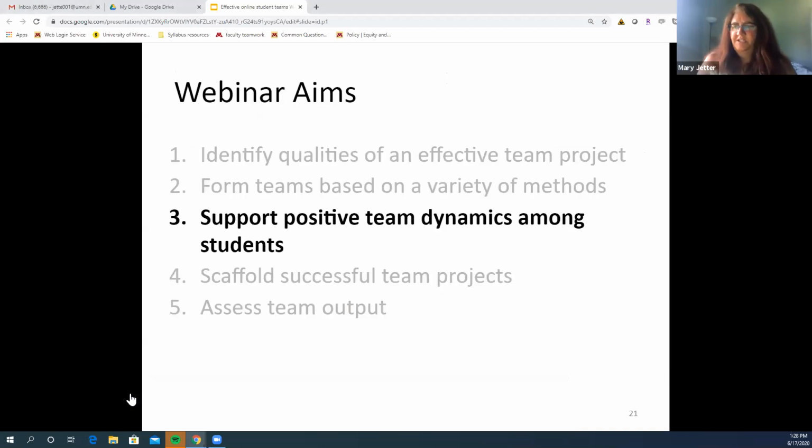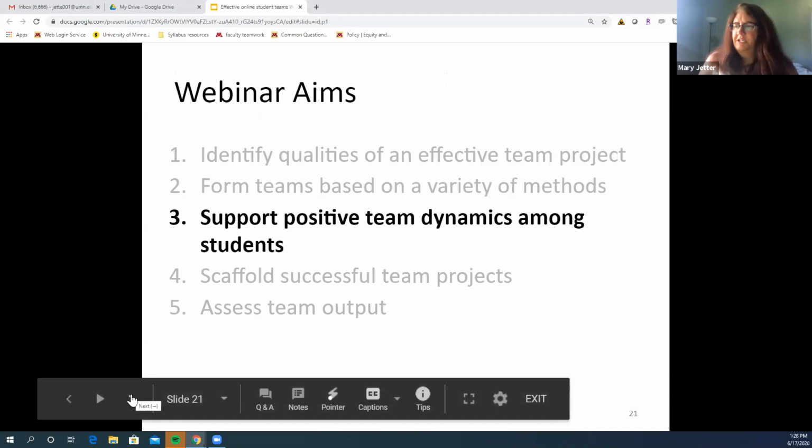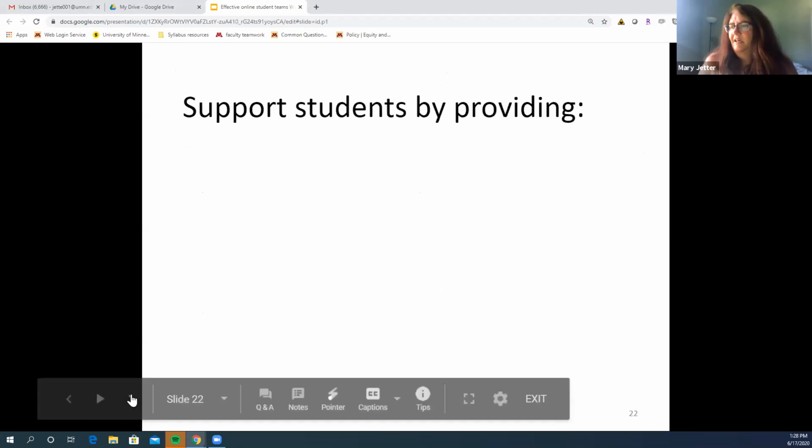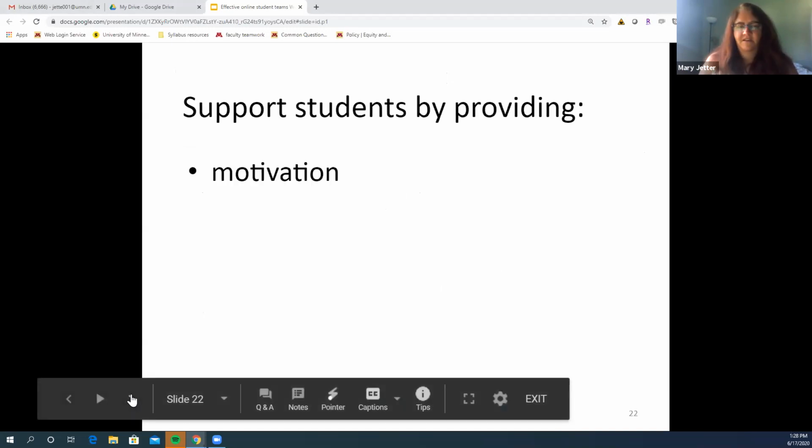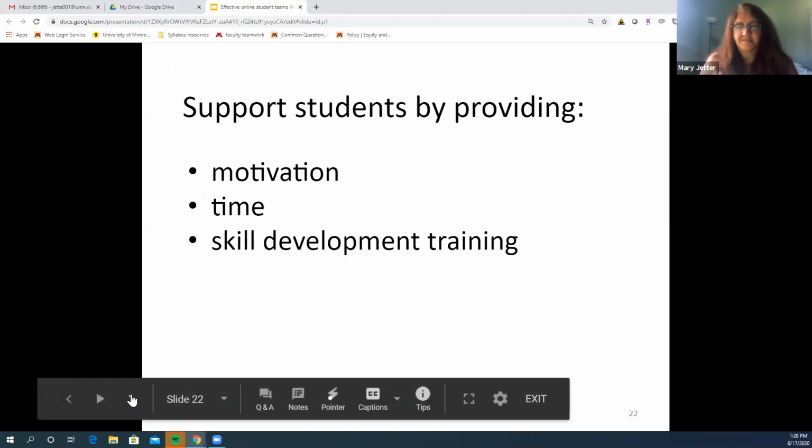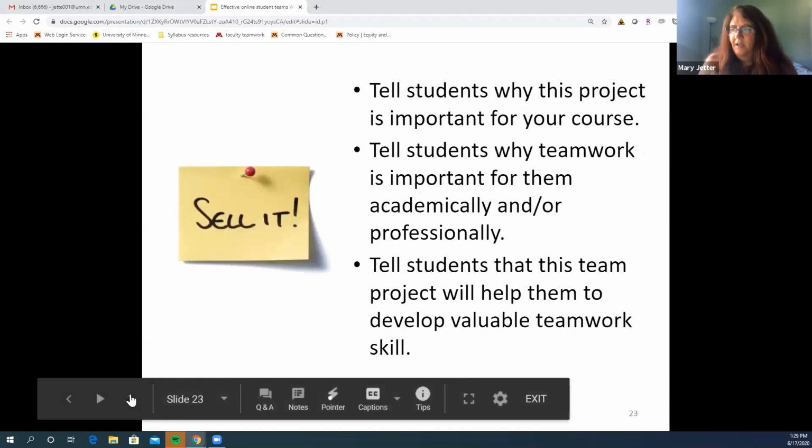Well, let's move on then to our third topic here, which is about supporting positive team dynamics among students. So things to think about in supporting students. First, motivating them to get excited about the project, giving them time, and then also helping them develop the skills that they need to collaborate, to work together effectively.